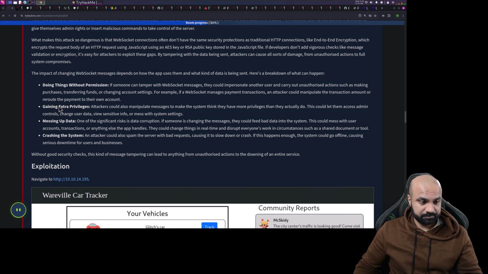By tampering with the data being sent, an attacker can cause all sorts of damage, from unauthorized actions to full system compromise. Okay. The impact of changing WebSocket messages depends on how the app uses them and what kind of data is being sent. Here's a breakdown of what can happen. Doing things without permission. If someone can tamper with the WebSocket messages, they could impersonate another user and carry out unauthorized actions such as making purchases, transferring funds, or changing account settings. For example, if a WebSocket manages payment transactions, an attacker could manipulate the transaction amount or reroute the payment to their own account.